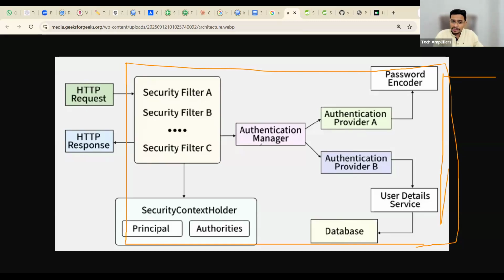Then the second important entity is the manager. The third important entity is the authentication provider. And the last, this is actually the most important: in your next interview, people are going to ask you questions on the Spring Security context holder. You need to know what the context holder is, and that is very, very important. Also the difference between manager and provider.